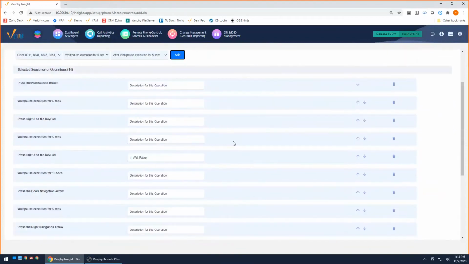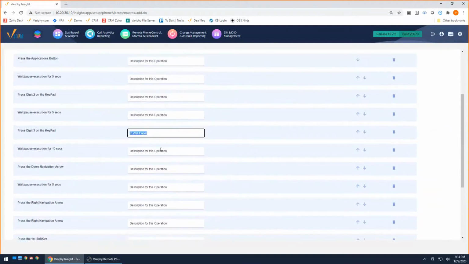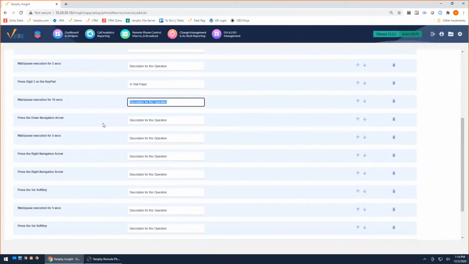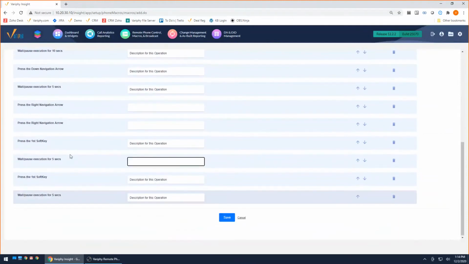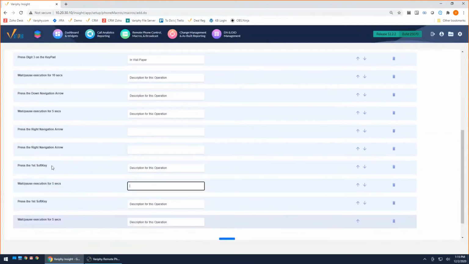All right, so now what we've got is, 1, we're getting into applications. We're going to wait 5 seconds. 2, we're getting into the system settings. We're going to wait 5 seconds. Key port number 3 is taking us into the wallpaper, where we're going to wait 10 seconds for that screen to render. Then we're going to hit the down arrow. We're going to wait 5 seconds. We're going to hit the right arrow, 5 seconds, right arrow, and then we're going to go ahead and pause. And we hit our soft key here, sorry, right navigation.